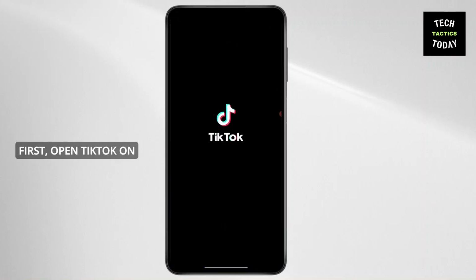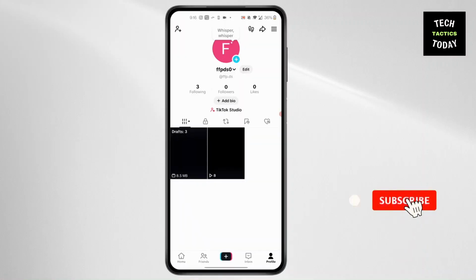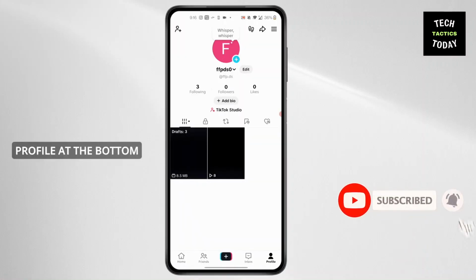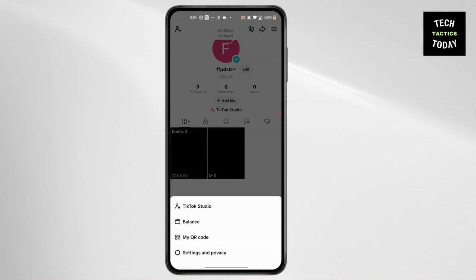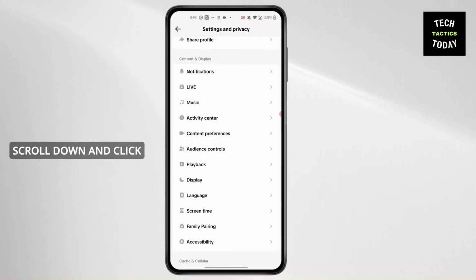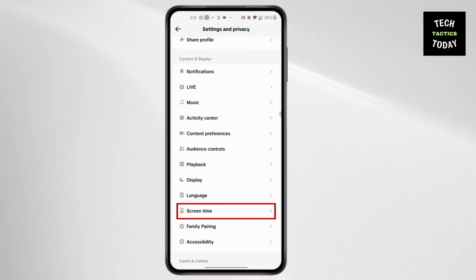First, open TikTok on your device. Then click on your profile at the bottom right corner of your screen and click on three lines at the top right corner of your screen. Then click on settings and privacy at the bottom. After that, in here, scroll down and click on screen time.